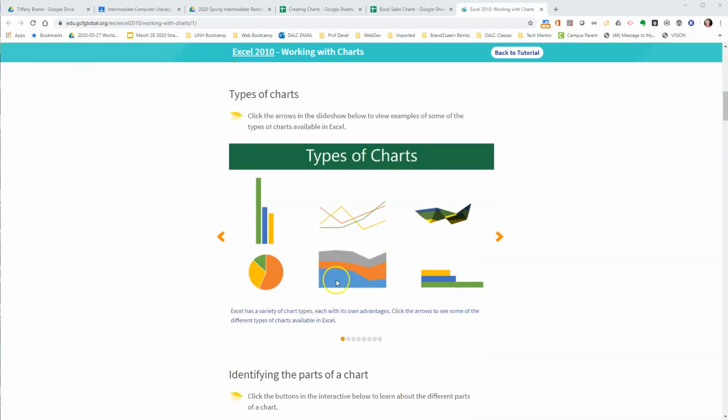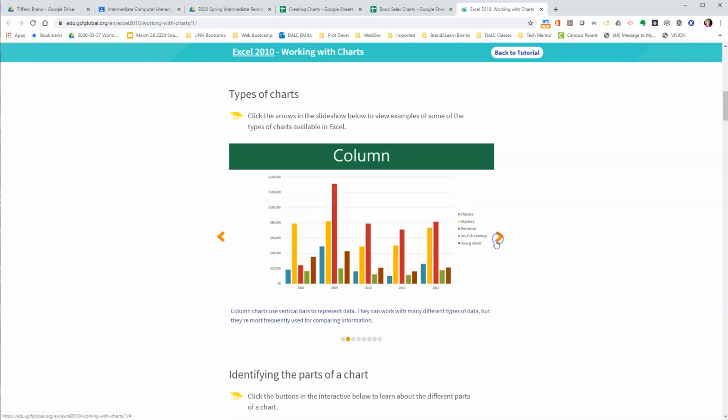But this is a great slide about what the different chart types are, what they look like and what their advantages are. So a lot of people are familiar with the column chart. They use vertical bars to represent your data. However high the bar is, that's the amount of that particular point of data. And they work with many different kinds of data, and they're useful to compare information. So in this case, we're comparing different genres of book sales and comparing the different genres together and then comparing the different years together.